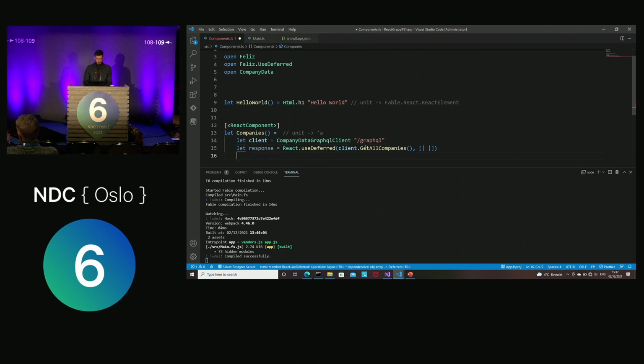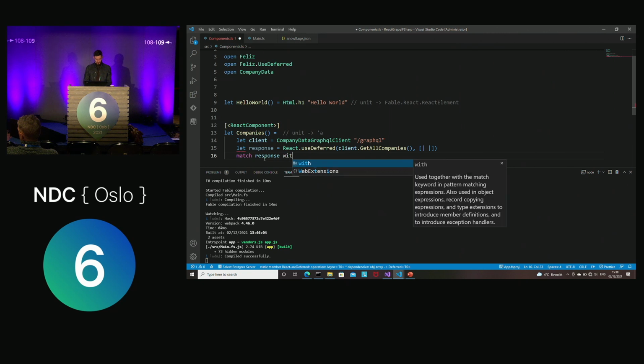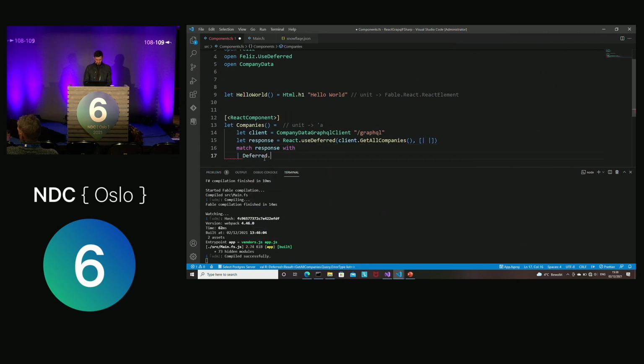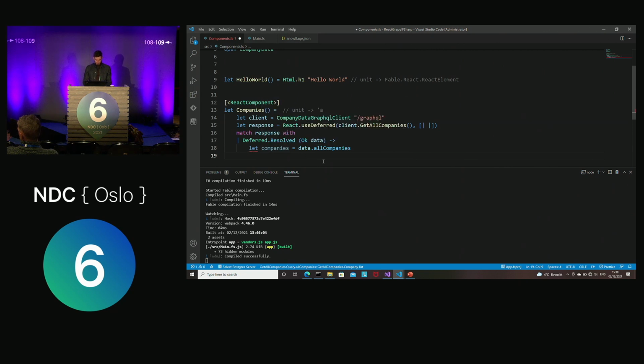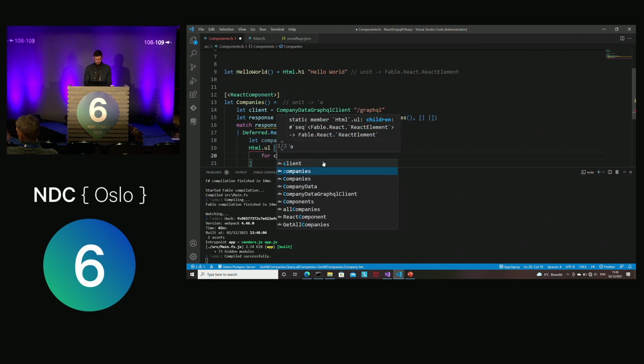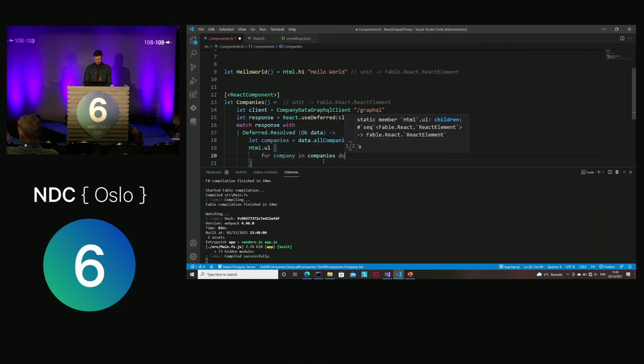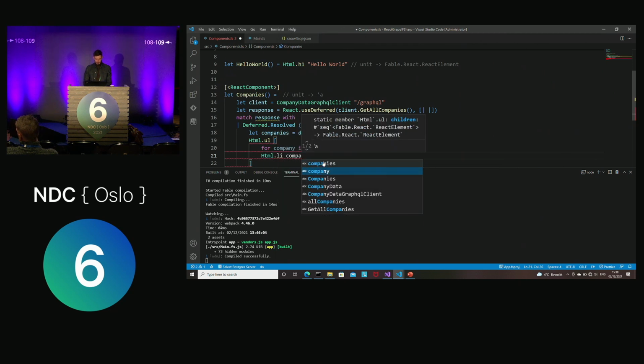because I just wanted to run it once when the component initializes. So I have response, which is a deferred of whatever that asynchronous function returned, and a deferred means that is something that is gonna give me results after a while. So I could check if it has something, then render that out. So match response with deferred, and if the deferred was resolved with some good data, we can start doing something with the data. Data all companies, and then we have something that we can render out on screen, which is HTML unordered list for company in companies, do HTML list item company name.